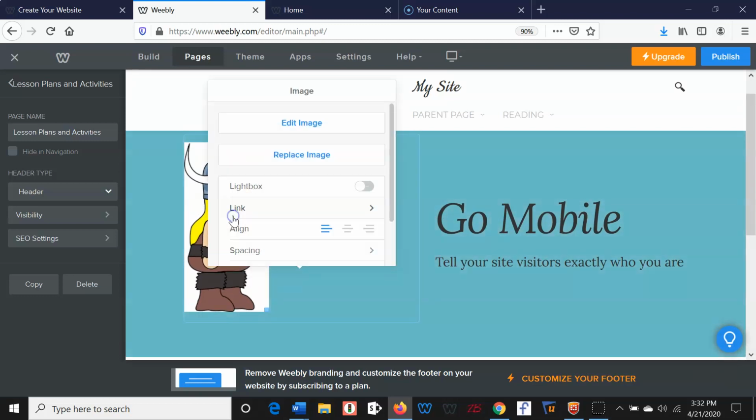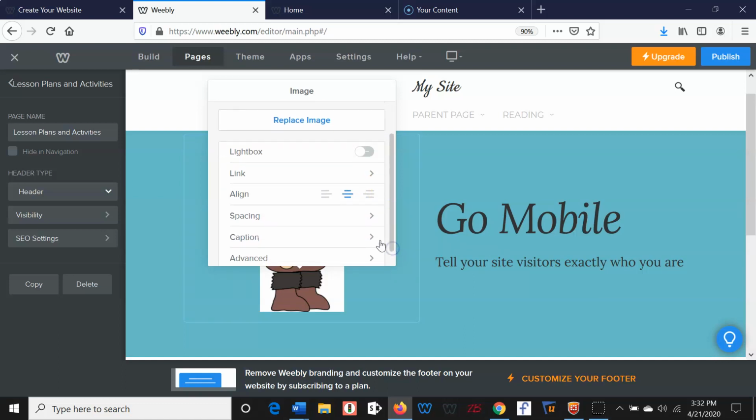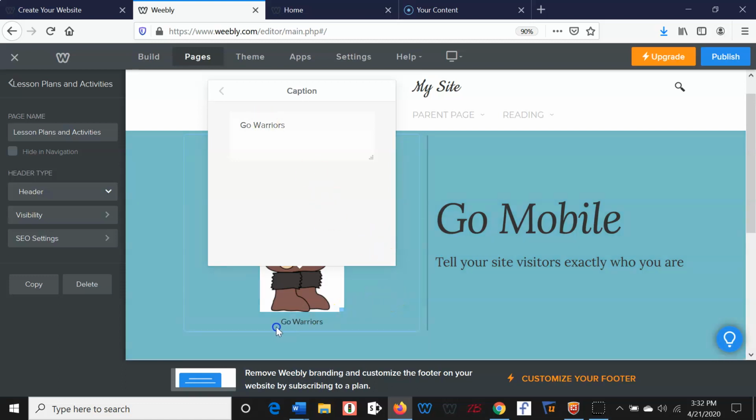When you click on him and we scroll down, you can put him in the middle of that box. You can move him around a little bit. But if you scroll down further, you can put a caption by your little Viking. Maybe it's game weekend and you want to say go Warriors. And then you click down and now we have a caption below him.